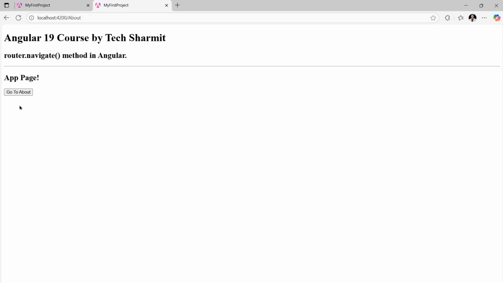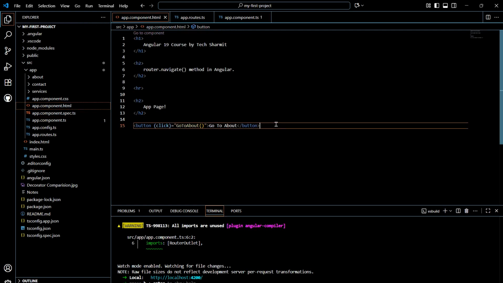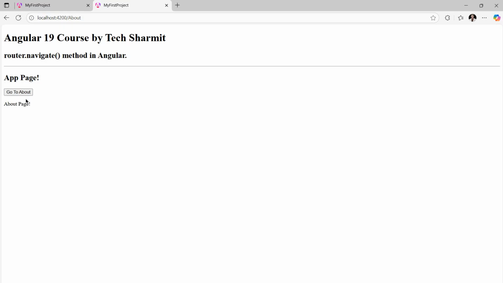Okay, and why are we not able to see the about route heading here? Because we have not added the router outlet there. So let's go there, app.html, and here you need to add router outlet. So always make sure to include it. Okay, now you can see it shows the about page. So once I click here, it shows the about page.